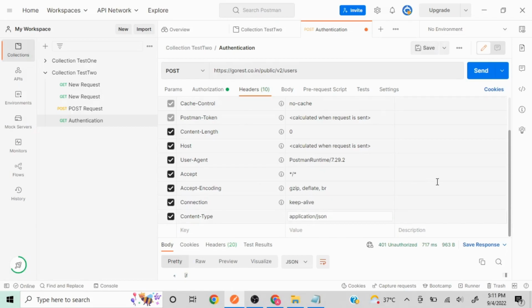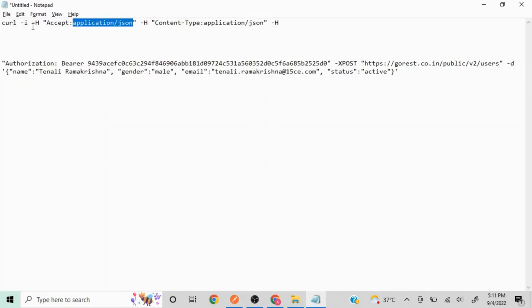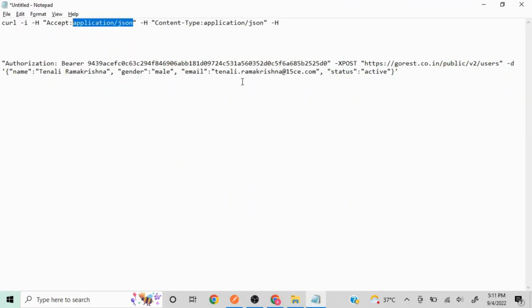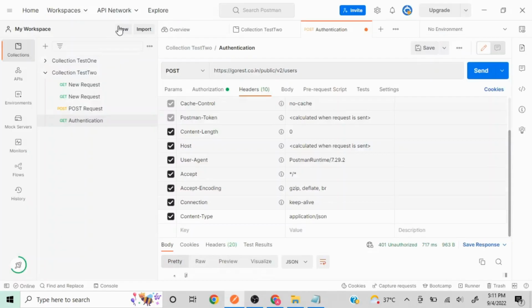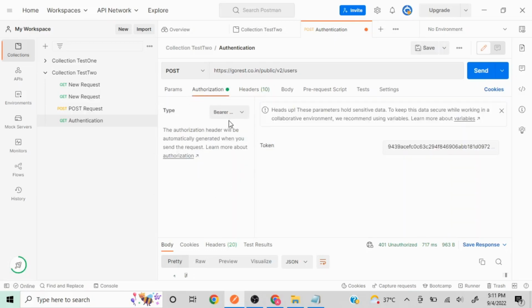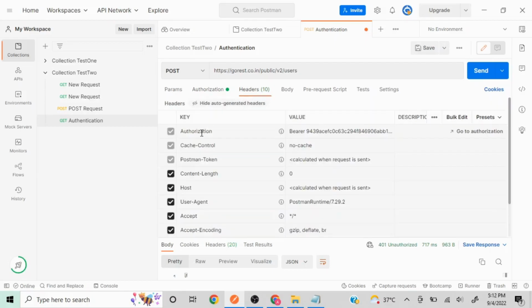Now in case of accept, we already have an accept section here which says asterisk slash asterisk. So it is going to accept anything with a forward slash, so we are going to leave it as it is, but in case you want, you can mention application slash JSON, because that is what this particular request is accepting. Now you'll see one particular header here called authorization which says bearer and this. This is actually created the moment we have put the details here. If I remove this, then this particular header will be removed.